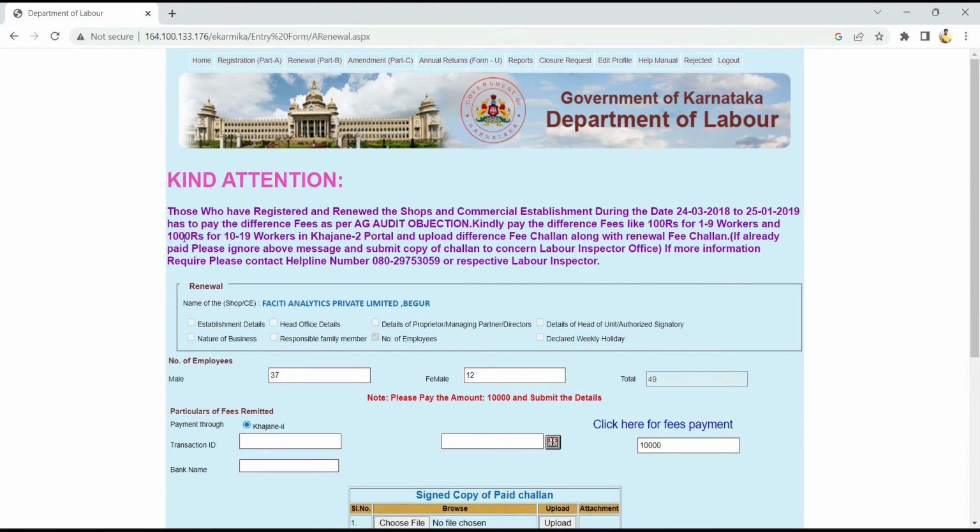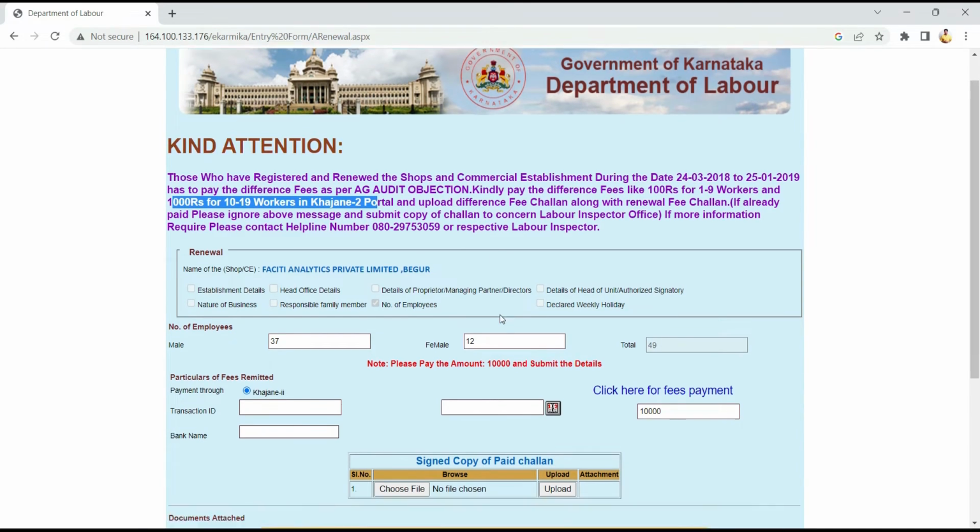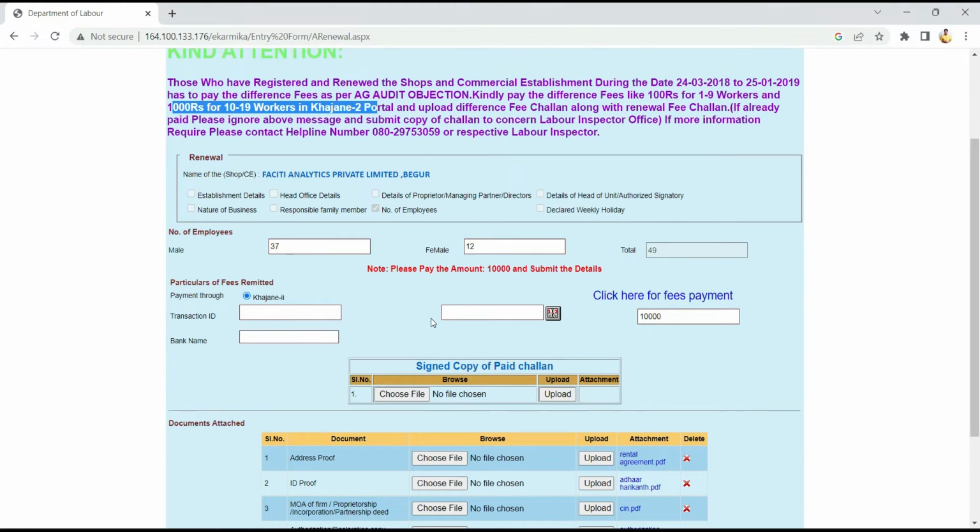Here we have to pay 1,000 rupees extra because of this adjustment. What happened is that we registered in 2018, in the month of December, so they are asking to pay a 1,000 rupees difference if you have more than 10 to 19 employees. That payment also has to be paid, so that data we have to update here.